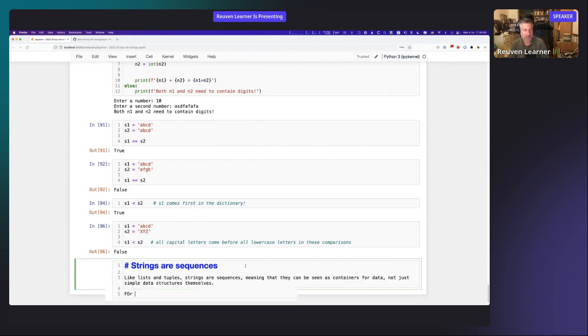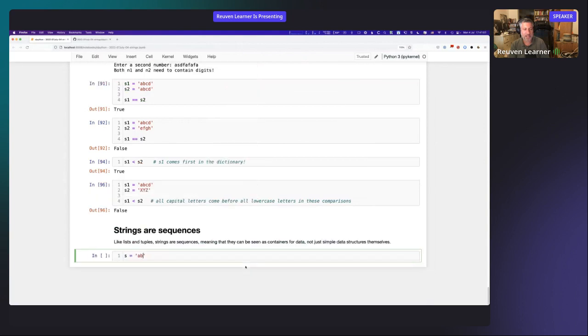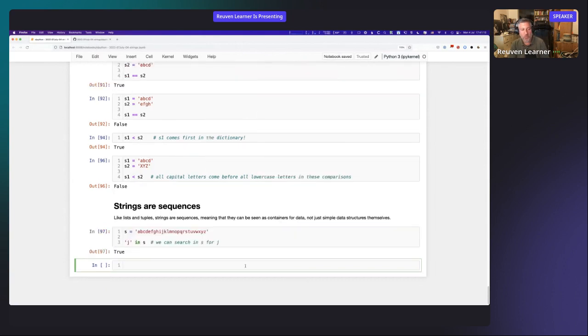And so, for example, let's do this. S equals A, B, C, D, F, G, H, I, J, K, L, M, N, O, P, Q, R, S, T, U, V, W, X, Y, Z. So if I say here, for example, is J in S, we can search in S for J. And sure enough, it's there. But we can also iterate over a string one character at a time.